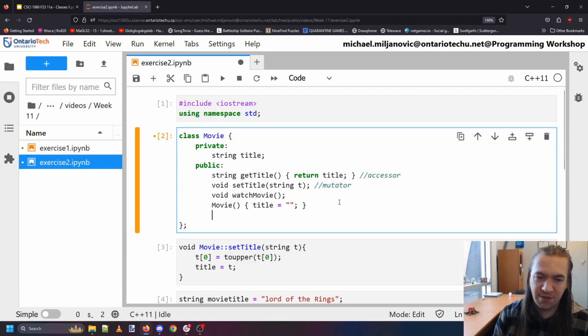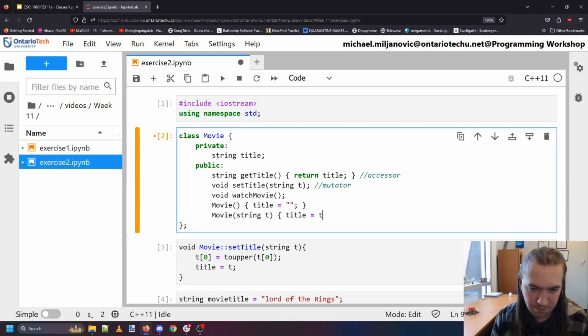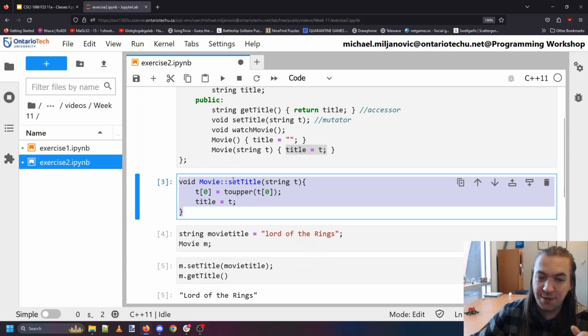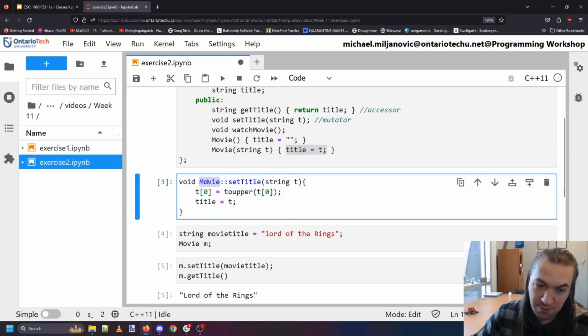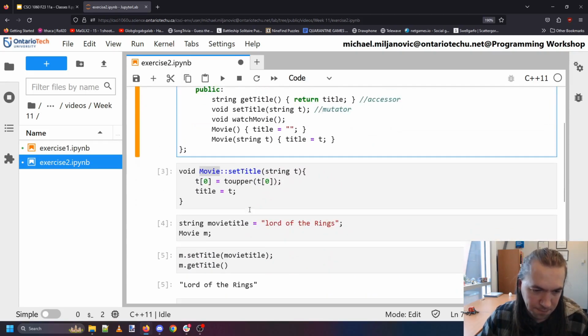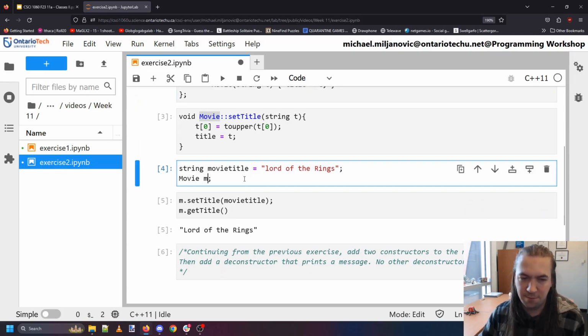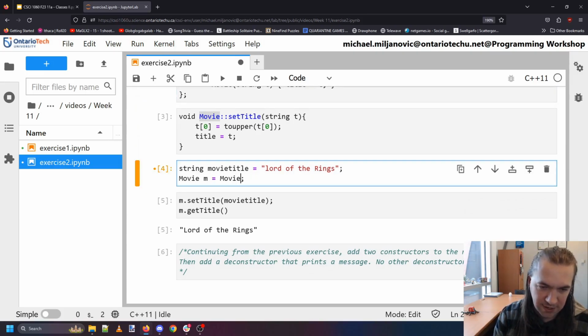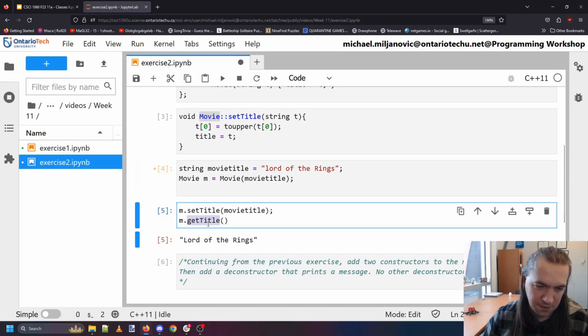But I may want one where I have a title. And here I can say the title is my string. Again, these pieces of code are so short that I could do what I did in the third cell here and write a new function from the movie class called Movie that does this. But since it's just one line of code, it's usually fine to just put it inside the class directly here. It's pretty short. But now, when I go down below and I say Movie m, instead of doing Movie m, I can actually say Movie m equals Movie(title), and then get the title.